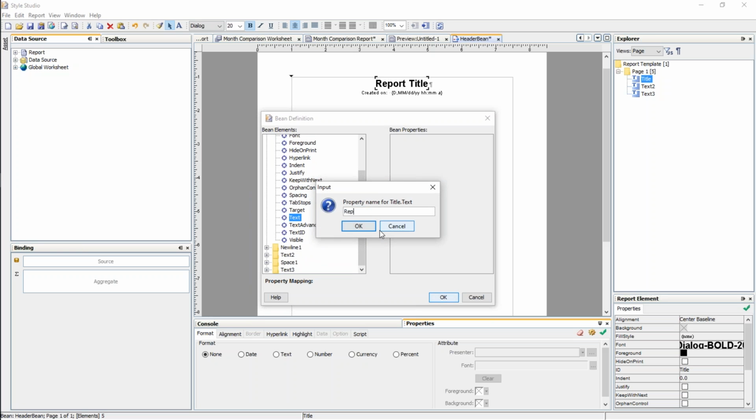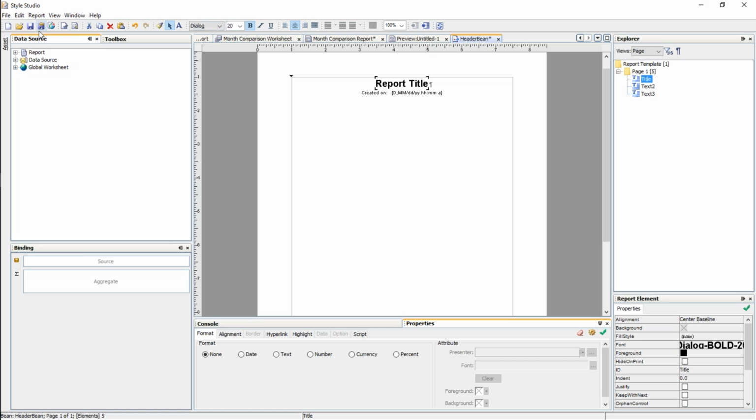I can give it a name like report title. Seems like a good name for it. Report title is the name of the property that the report designers will see. Basically, by doing that, I'm now saying that I want that particular text element to be able to be modified by report developers who use this bean. Press OK, save the bean.